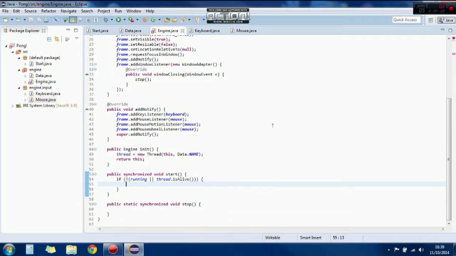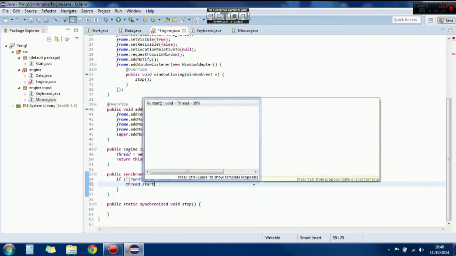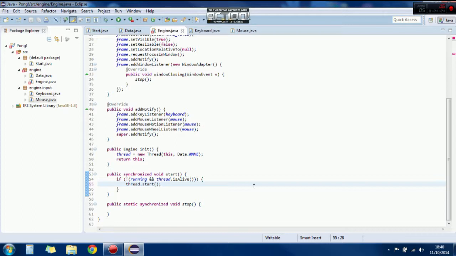So if it's not running, that should be an and. Sorry. So if it's not running and the thread isn't alive, i.e. we're not running off the thread, we want to say thread.start, as in actually start the thread.